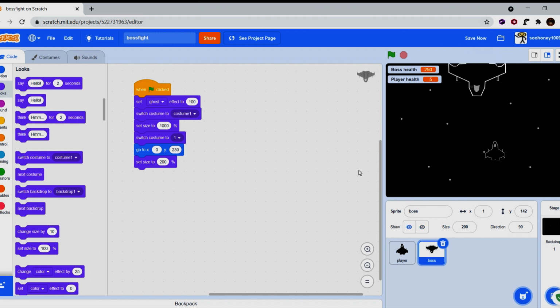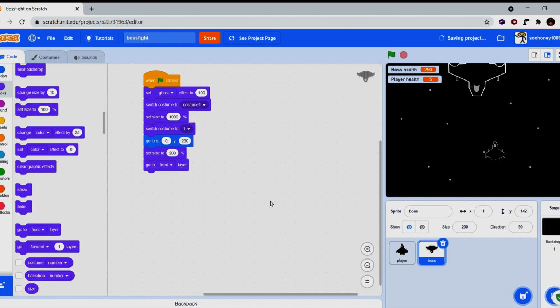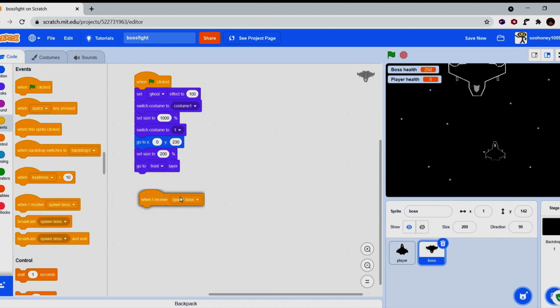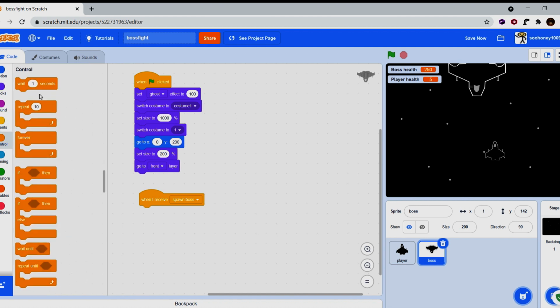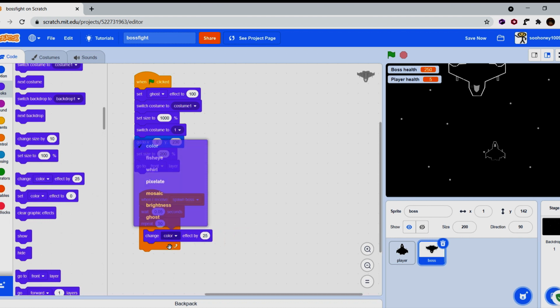Or actually, that looks good enough. It doesn't need to be the biggest thing in the world. And now what you're going to do is go to events, get a "when I receive spawn boss", wait 0.05 seconds, and then we'll repeat 50 times and change our ghost effect by -2, which is basically the same thing we did for the player.